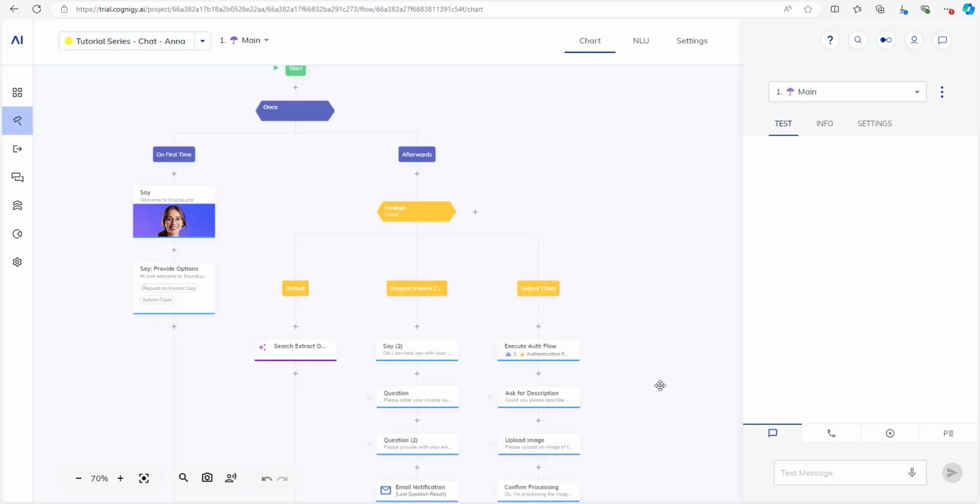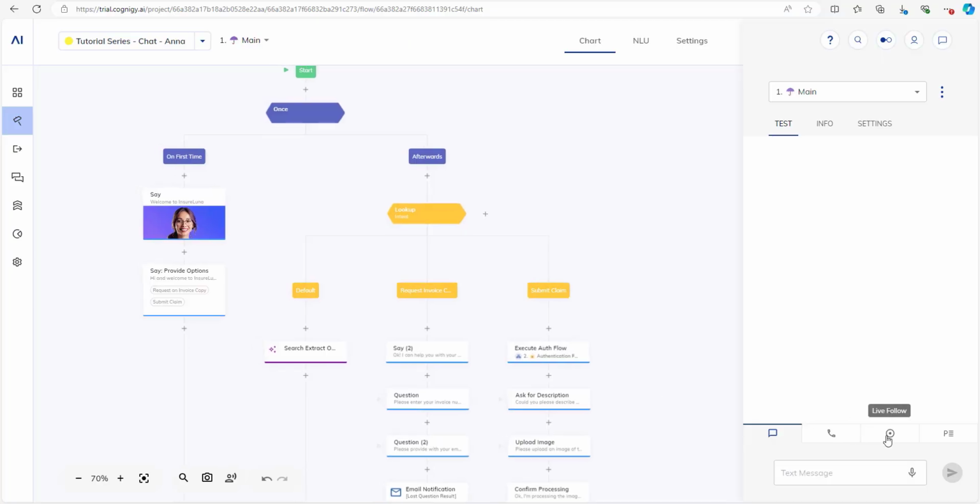So let's see how all this comes together by looking at the front-end experience. But I want to show you something real quick that makes that a little bit easier, right? So you see that we have the ability to chat, you have the ability to call, and we'll get to that in a later chapter in the series. But we also have the live follow, and you see I entered some digits there.